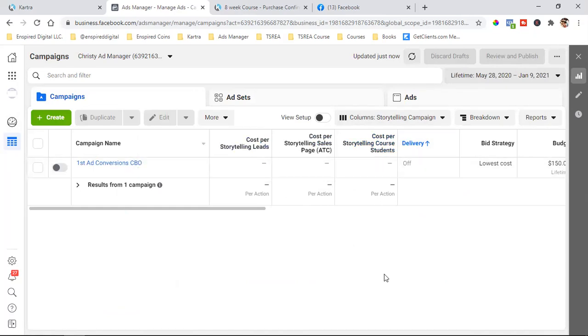So now I'm able to really look at this. These are the only data points I need to know. How many leads came in? How much was spent? How much did it cost me to get someone to buy at $497? I can start looking at these data points right here as you start to run more ads. That's powerful right there.